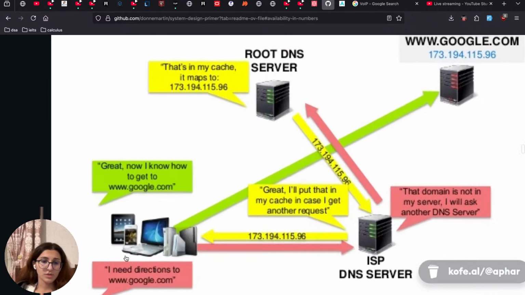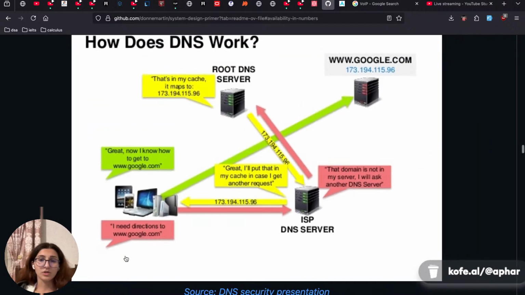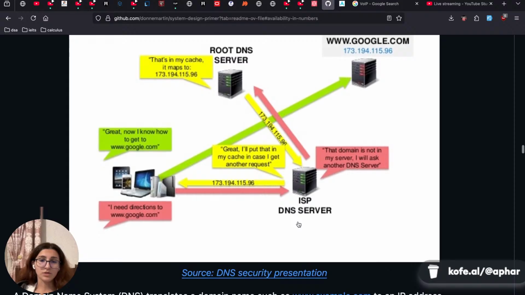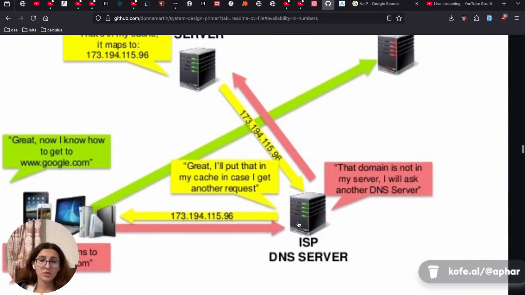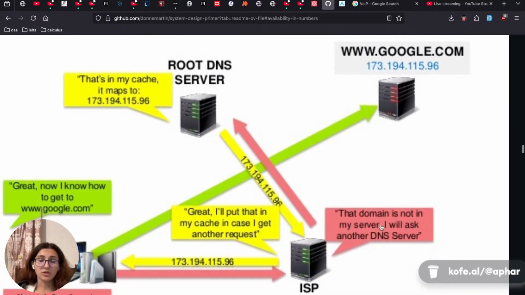Here a client says, I need directions to google.com. Great, I know how to get to google.com. This goes to the ISP server. Great, I will put that in my cache in case I get another request. That domain is not in my server. I will ask another DNS server.